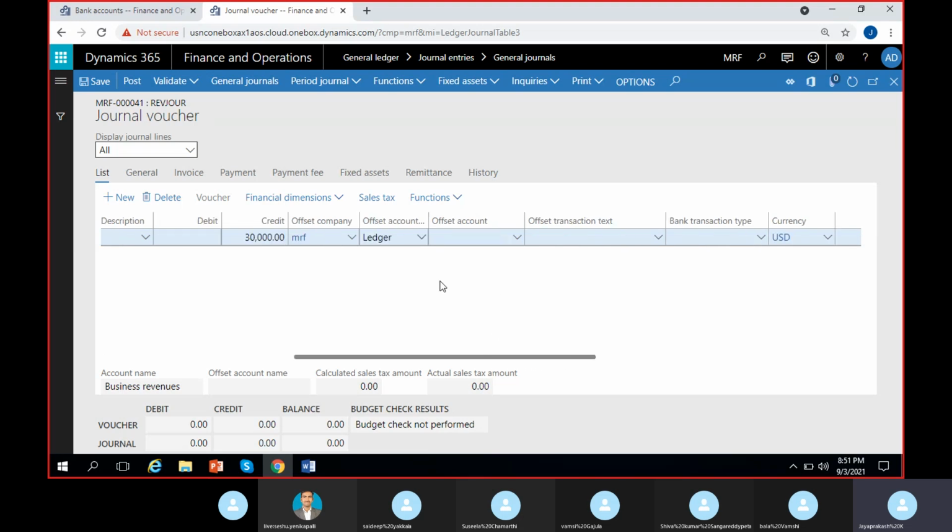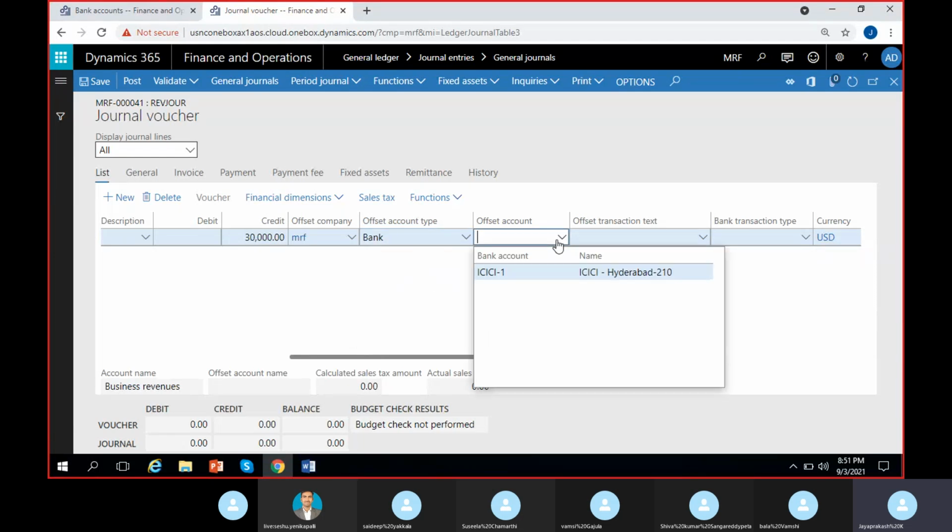And coming here, offset account type. Until now, we have used ledger and cash or petty cash or any other accounts. Today I'm changing it to bank here. Changing from ledger to bank. Now if I drop down the offset account list, I can see the bank account, ICICI one, which we have created.